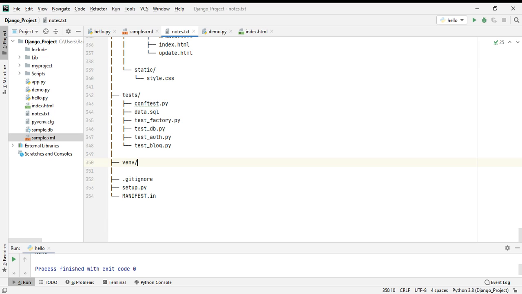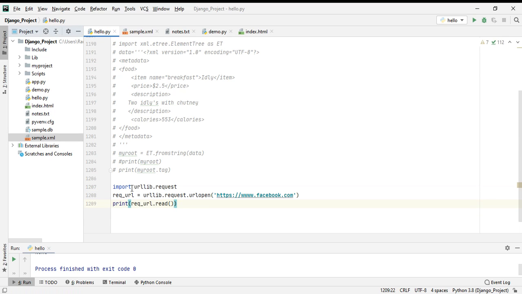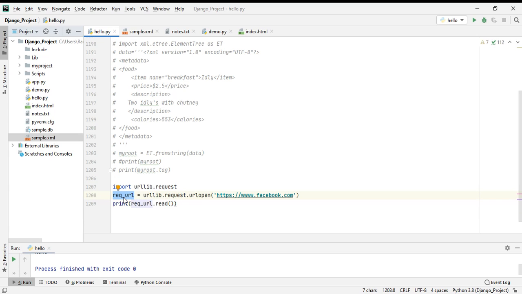So I will show one example of how to import. In hello.py, I am going to demonstrate. This import is the statement, and I'm importing urllib.request. I'm creating an object of the URL library, and I'm requesting the URL to open. urlopen is the inbuilt function to open the URL.